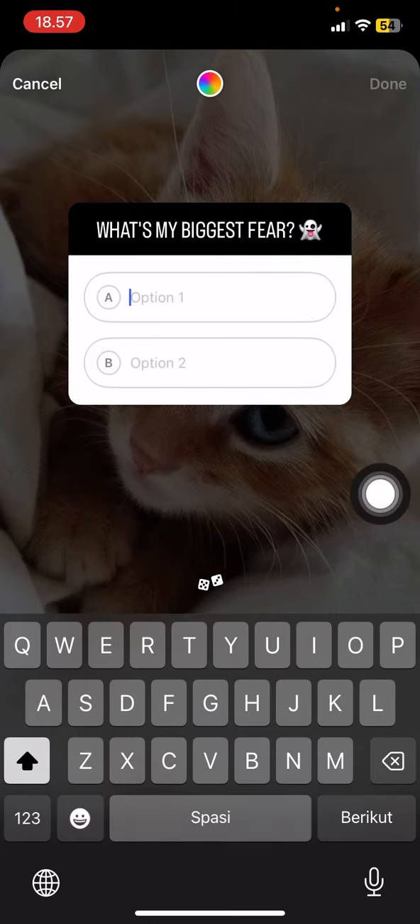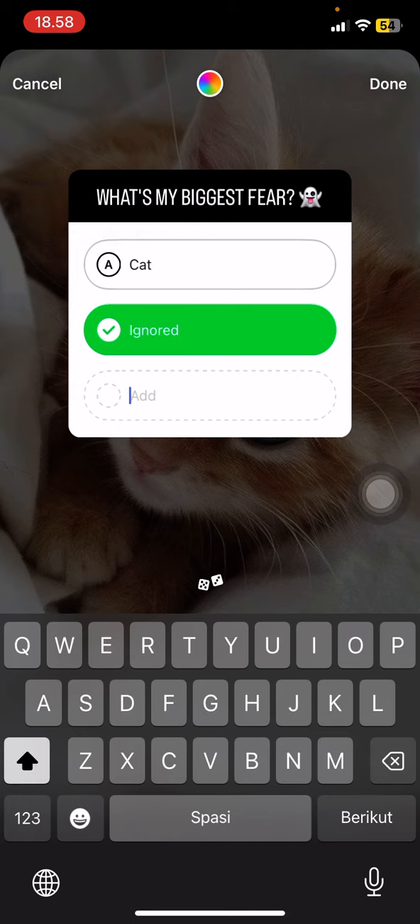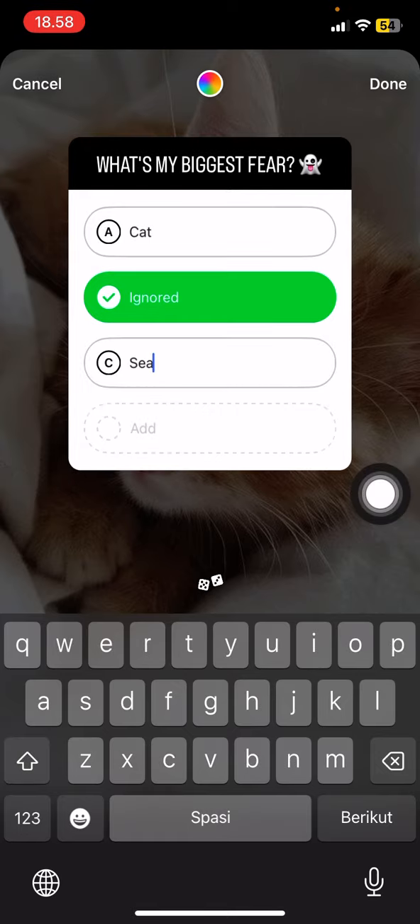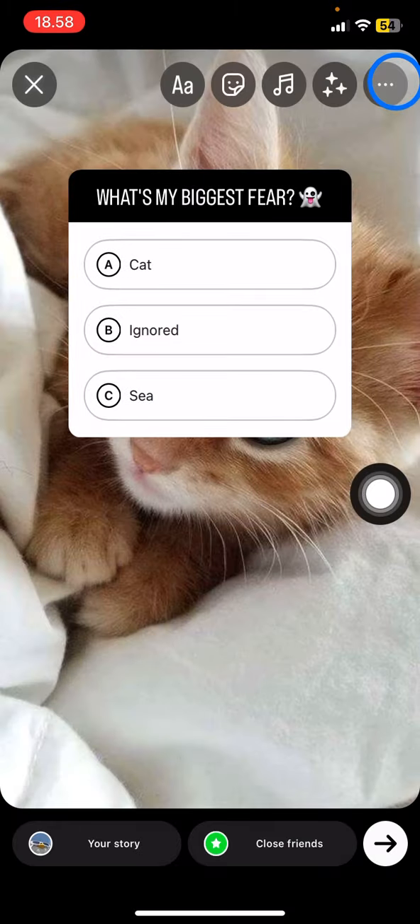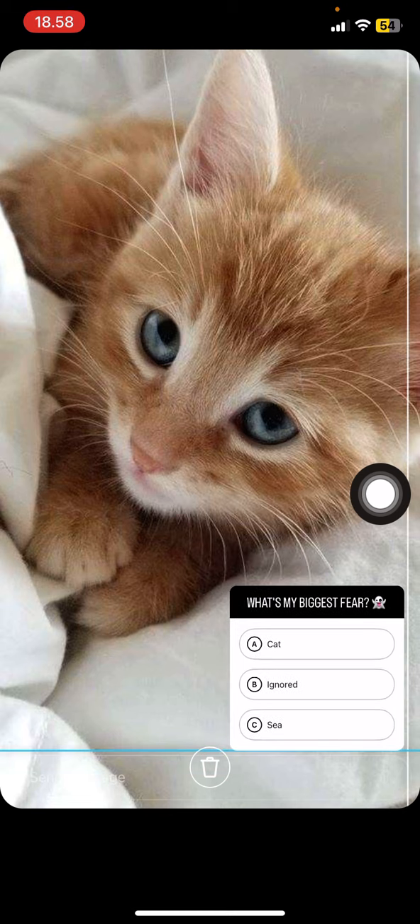You can prepare the option for the correct answer and fill the rest of the options for the wrong answer. Let's say here, what's my biggest fear? You can say here a cat, and then you can also add ignore, and then you just need to add the other one. Let's say here is C, and right after that pick the correct answer, and then you just need to click done.